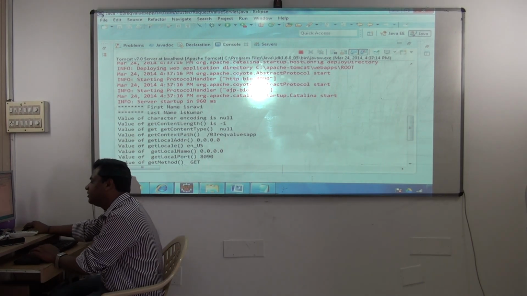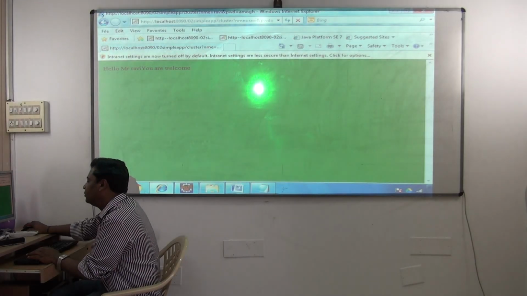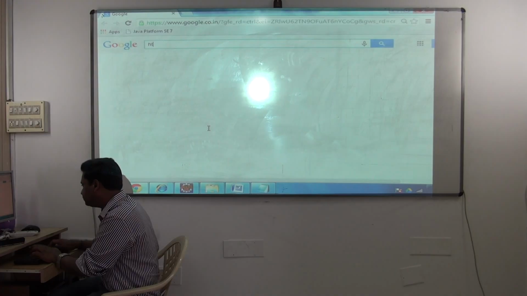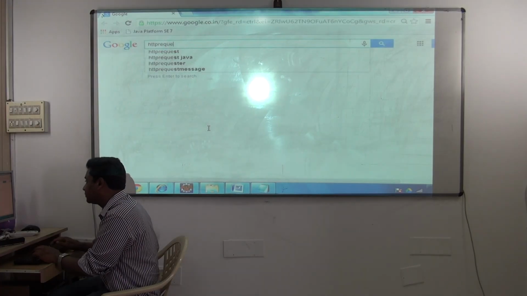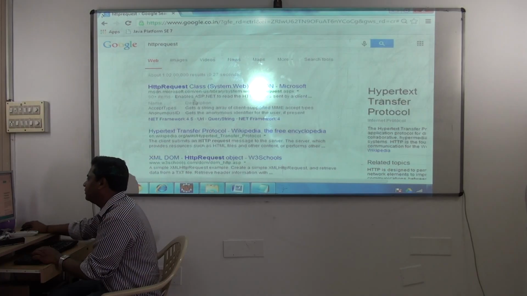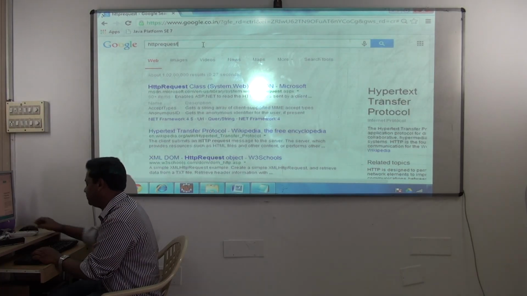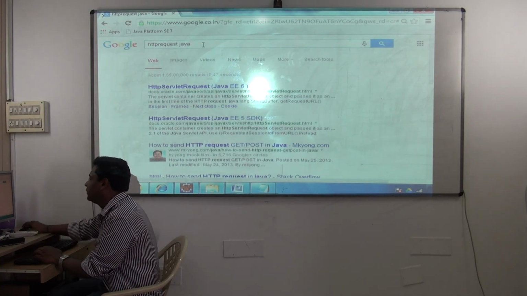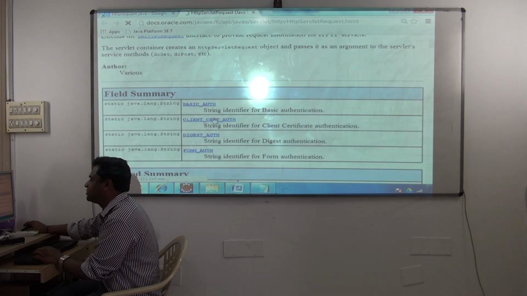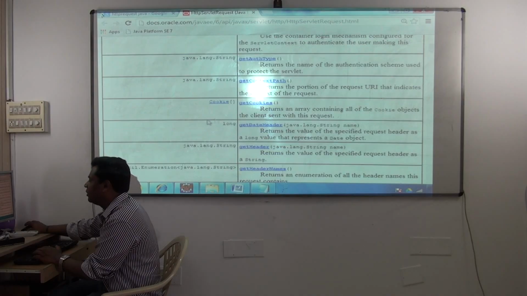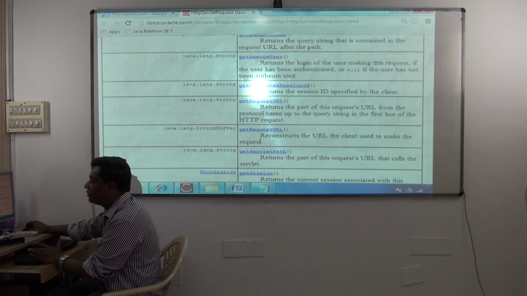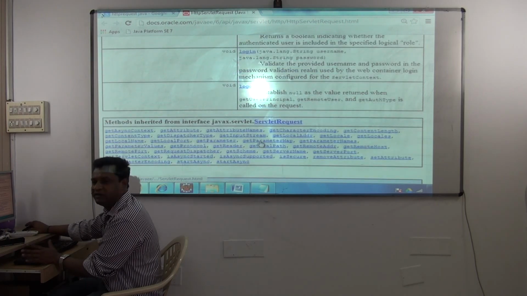If you want more information about a method, what do you do? Refer to the docs. The best is to refer to the Java docs. Type HTTP request Java, fine. Your servlet request. Open this link and start finding all the various methods. What will this method do? Some I have used, not all. You can open the Java docs and find out what they are doing.